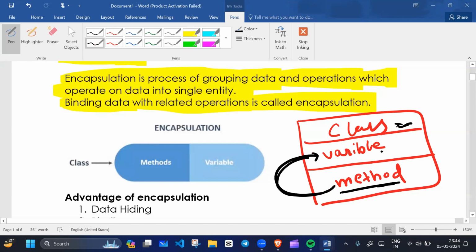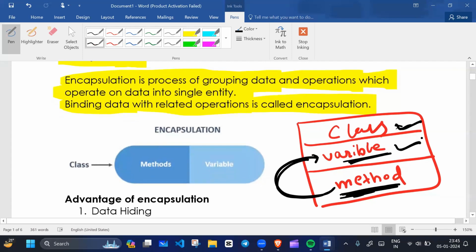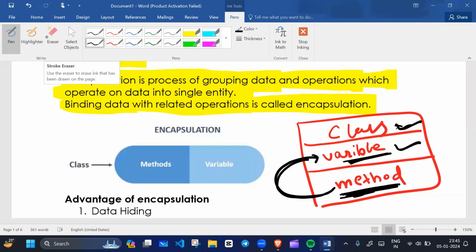Data members can be more than one, and member methods can be more than one. But member methods of the same class can access the data of the same class. Methods which are outside the class cannot access the data members of the class. So this is the meaning of encapsulation. Encapsulation provides a sense of security by grouping relevant data and relevant methods in a single unit, or we can say in a single entity.